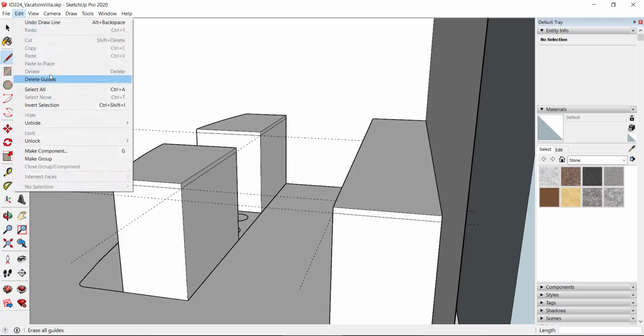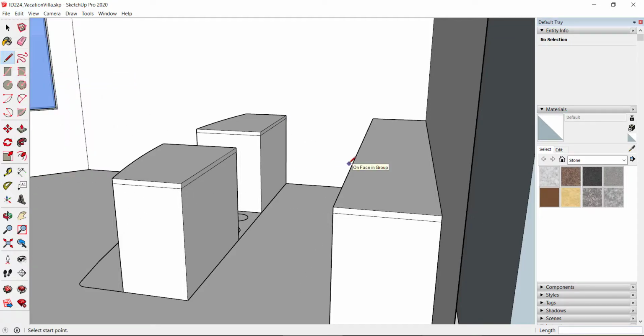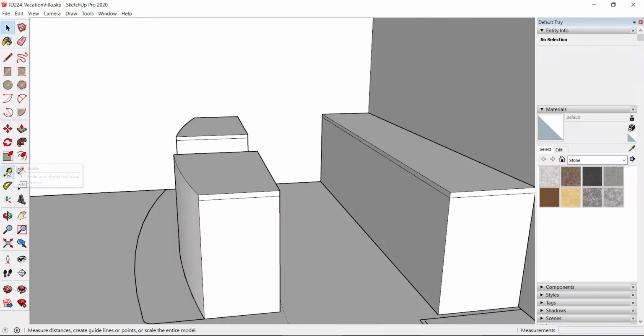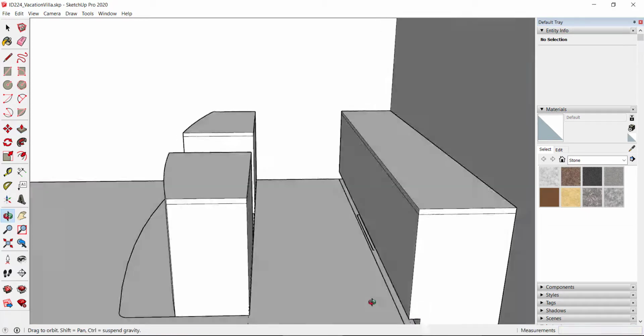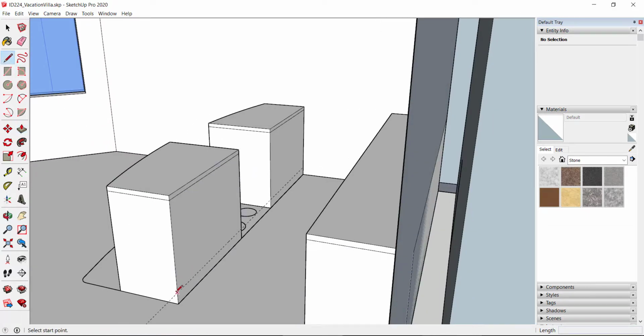I'm going to do edit, delete guides because those guidelines drive me crazy. And then I'm going to use the measuring tape tool one more time to mark the toe kicks. So toe kicks are always 4 inches up from the floor. Measuring tape tool, grab the guide up 4 inches. And I'm just doing the fronts of the toe kicks. The reason is because then we can take the push-pull tool and just push this area in 3 inches. So they're up 4 inches and in 3 inches. Don't ask me, I didn't make the rules. I just go by them.